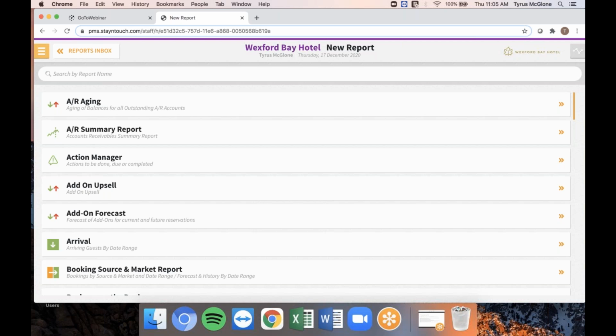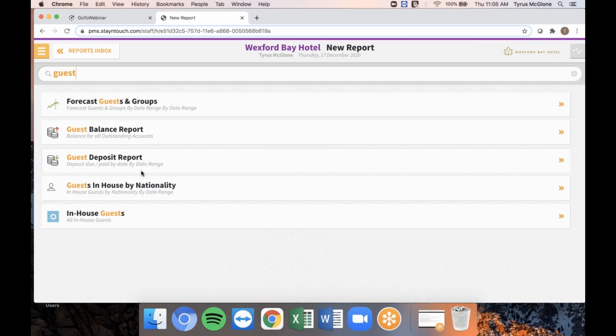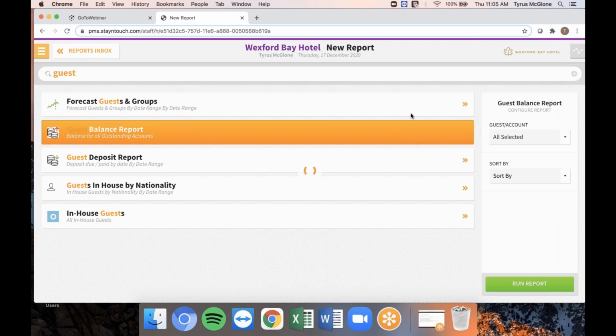So if I just simply type in guest, I'm going to go to guest balance report. And I'll simply run this report out. And again, you have the ability to search either by account number, actual guest, or both. I'm going to run this report.